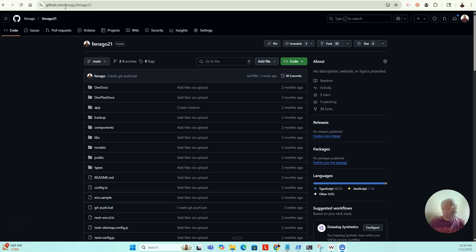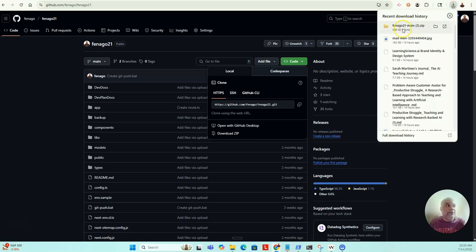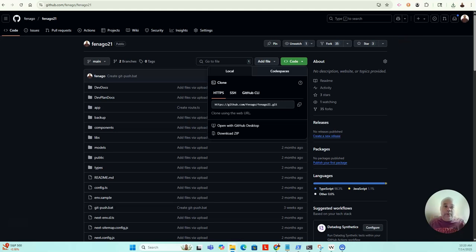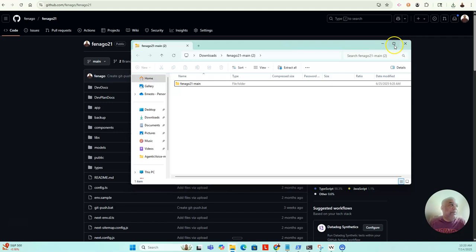For starters, go to github.com/FeNAgO/FeNAgO21. The only thing you want to do is go to Code and download zip. Code and download zip. When that is downloaded, I've already done this a few times, you're just going to extract it. When you download zip, it's going to download the entire GitHub repository.